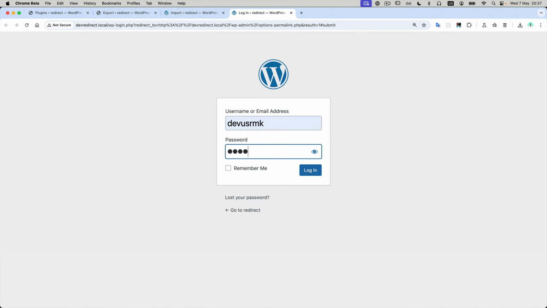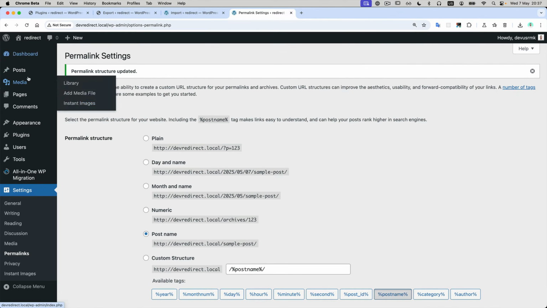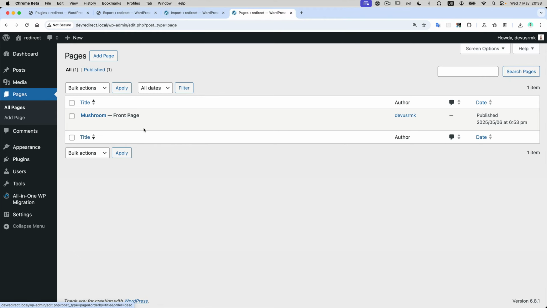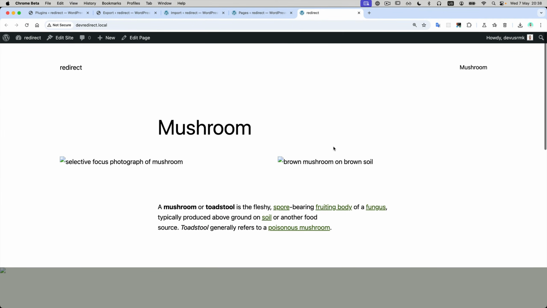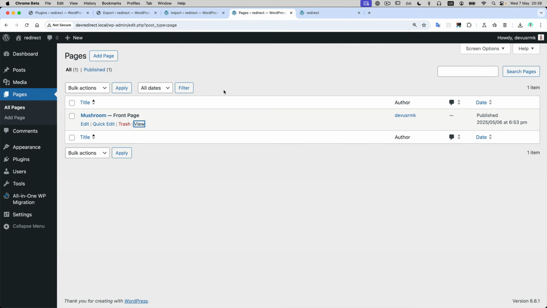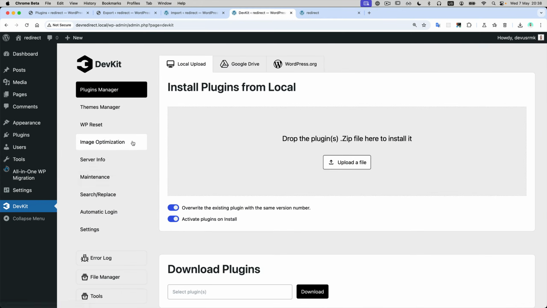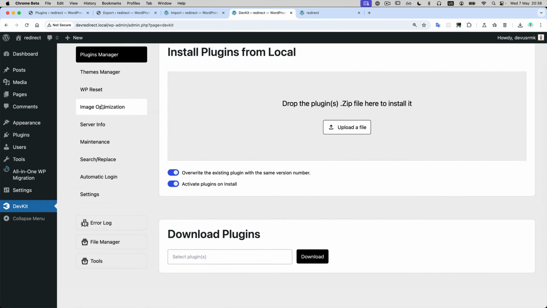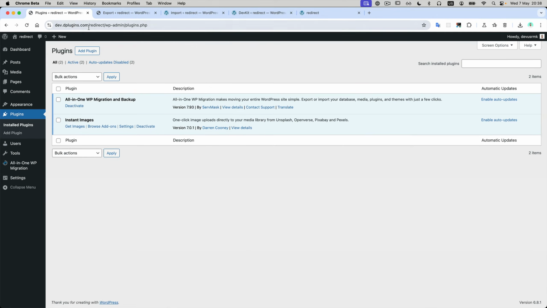Permalinks. Okay, post name. Let's go to the pages. Let's see the pages, and the website looks broken because we didn't download any media files. But we're going to fix that now. Let's go to the plugins. Go to the image optimization, and let's scroll to the latest feature.